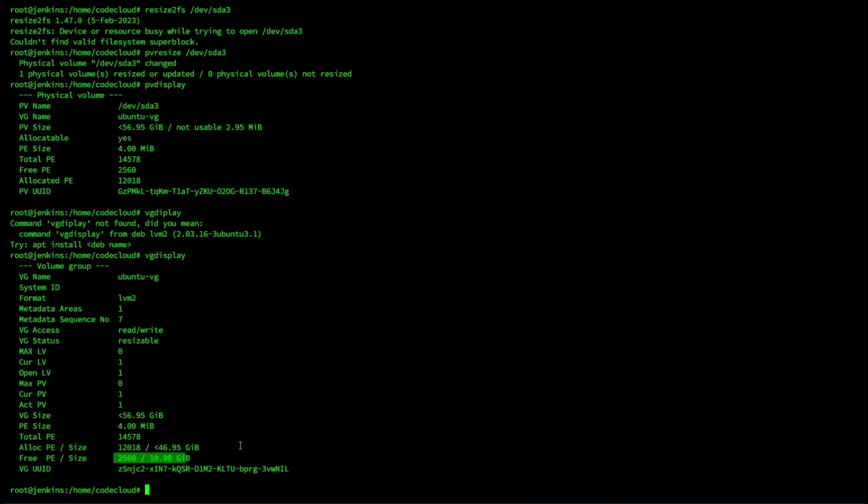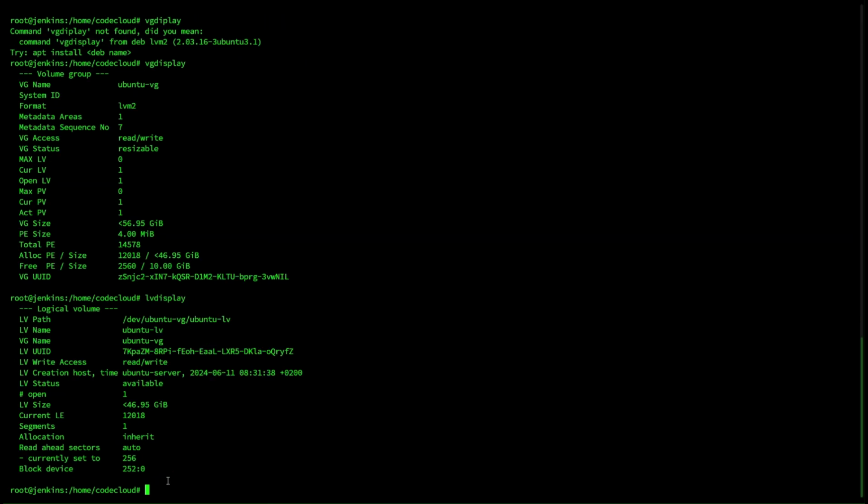Now inside the volume group there is an LV, right? So we have to increase the logical volume. Let's do one thing, let's display the LV first. lvdisplay. So this is the logical volume display. Over here you can see the logical volume size is 46.95, but we need to increase this logical volume. So how can we do that?